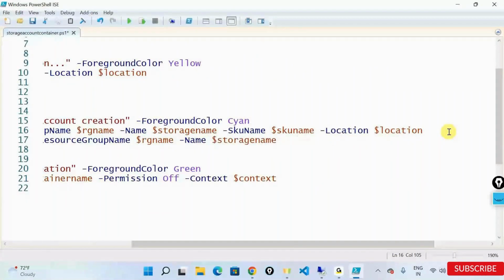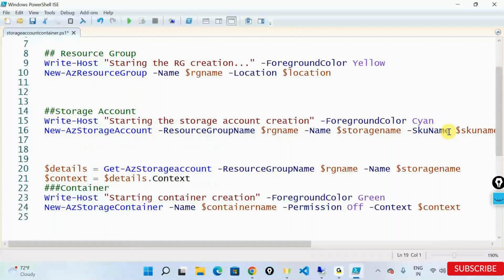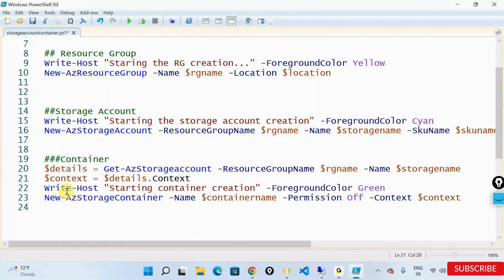And before creating the container, I need the context. So that's the reason I will say container creation starts here. Okay. So I am breaking my script into 3 smaller pieces: 1, the resource group, 2, the storage account, 3, the container.